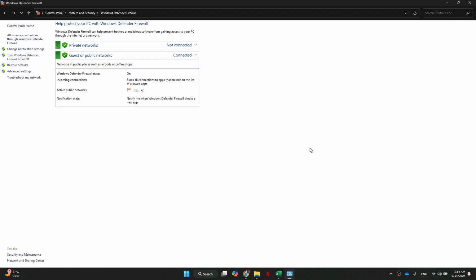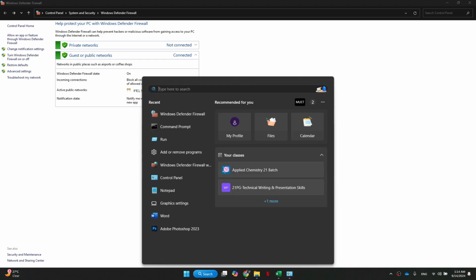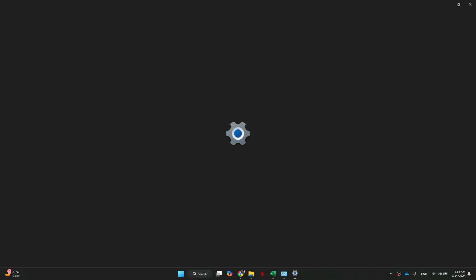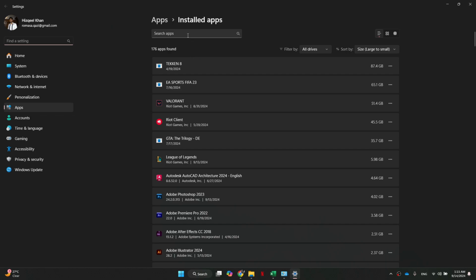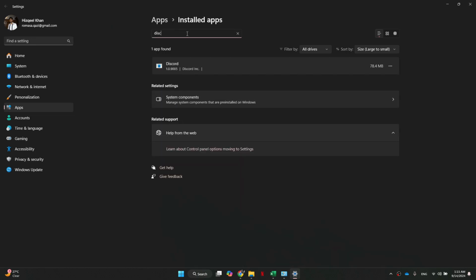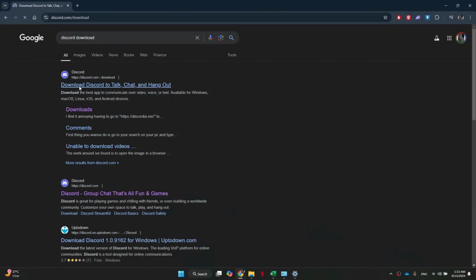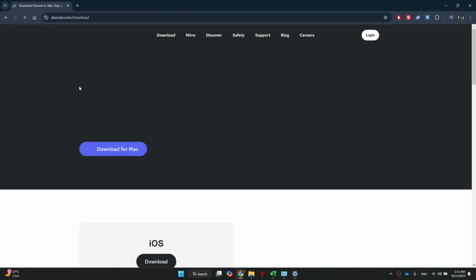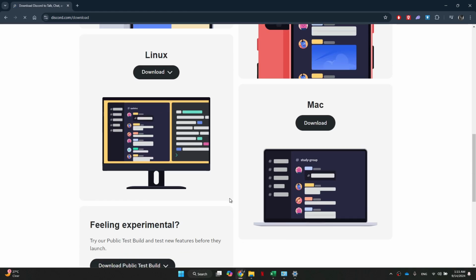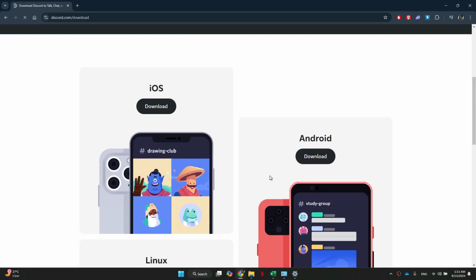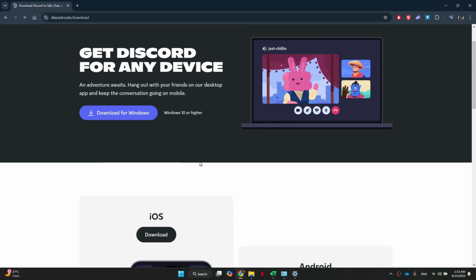If you've tried everything and it's still not working, the last and final thing we can do is a complete clean installation of the app. To do this, head to the Start menu and search for Add or Remove Programs. Then open it up, find the Discord app, click on the 3 little dots and select Uninstall. Once we've uninstalled it, we can reinstall it by coming to discord.com and then just selecting Download for your preferred operating system. So that's basically how you can fix Discord not opening on PC.